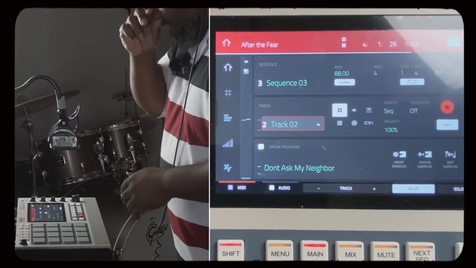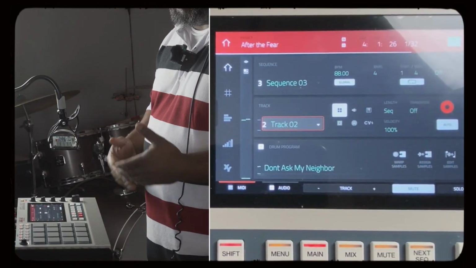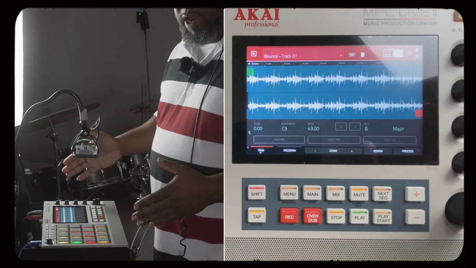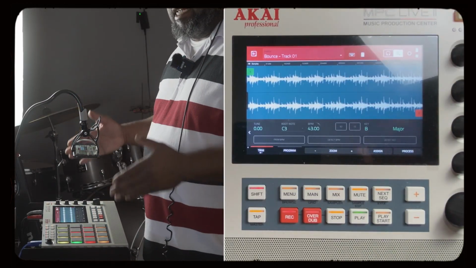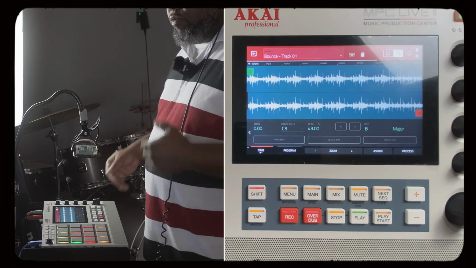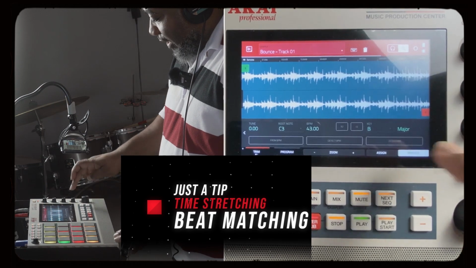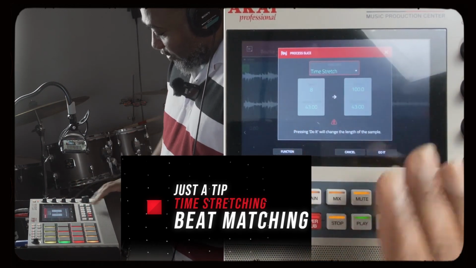So now the only thing about that is you notice there's something off about it. So let's do this. So I got the bounce track sample, right? But what I want to do now is it's not matching. It's not syncing up. So I'm going to time stretch this sample, okay? So I'm going to hit process, and there's the time stretch right there.